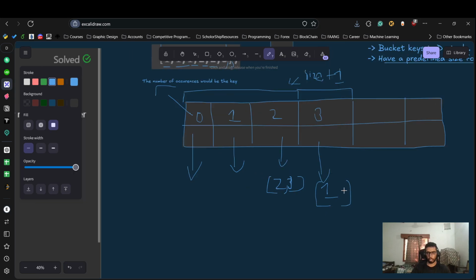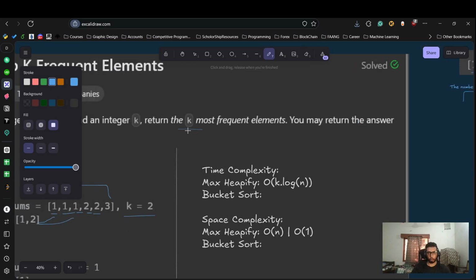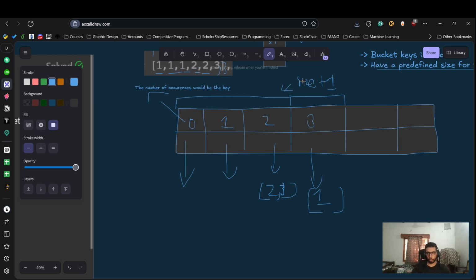So I hope that you actually get the clarification of this problem. When we are asked to return the k most frequent values, we're going to iterate from the end of this array and move in reverse, backwards. We go in reverse because we know the most frequently occurring elements start from here, since this key represents the number of occurrences. The higher the number of occurrences, the earlier we start.